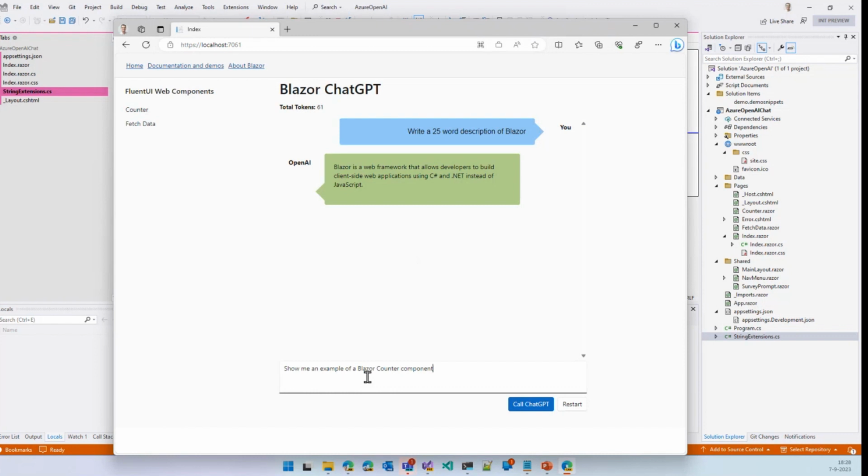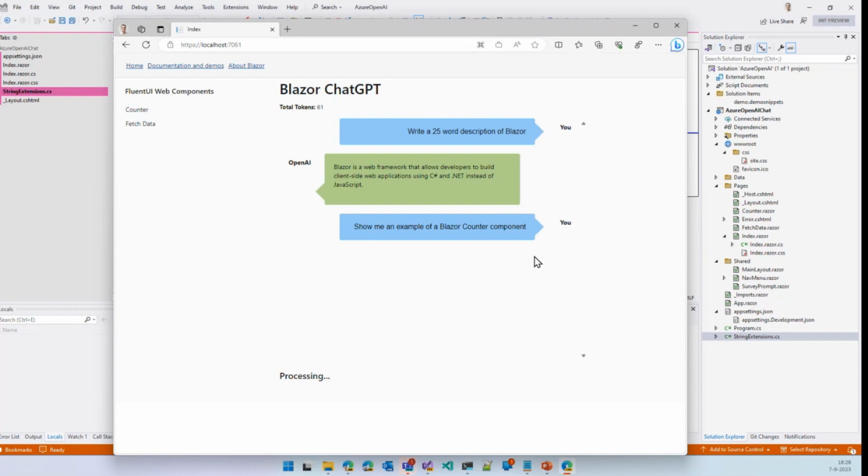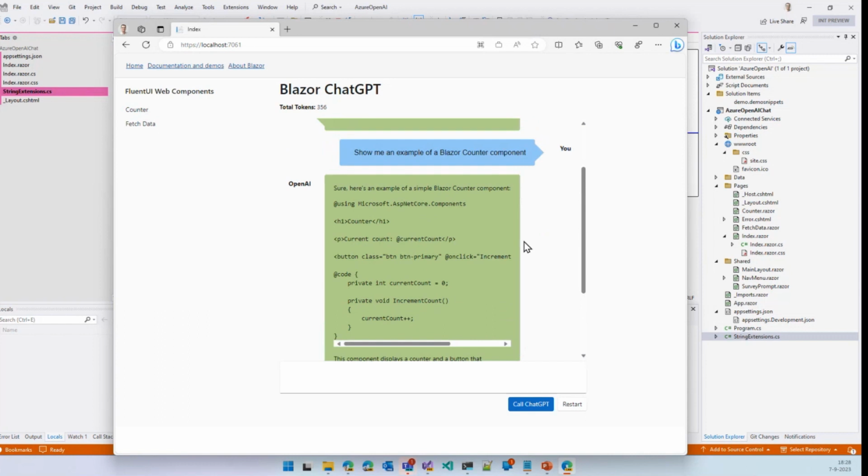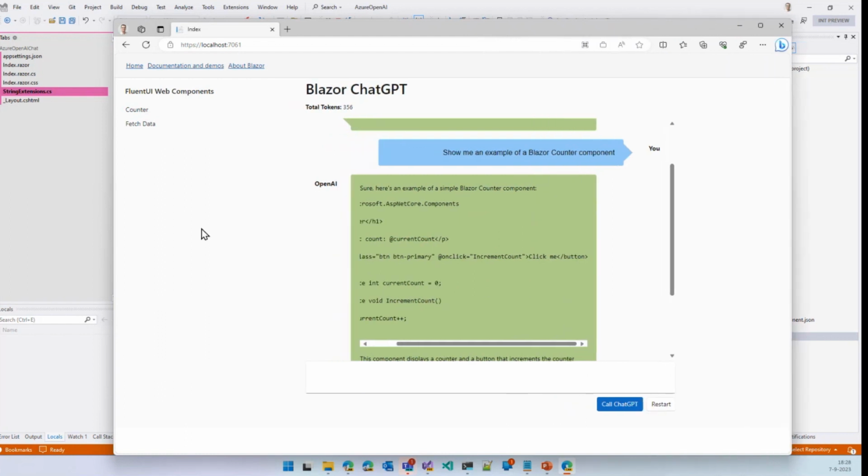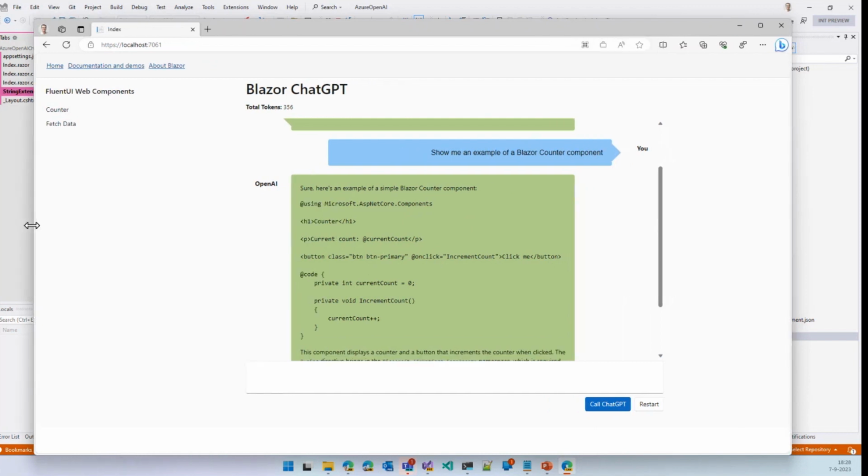So for example, I could say, show me an example of a counter component. What would that look like? And then it comes back, after a little bit of thinking, with a counter component. If we compare this to the code that the template already generated, we'll see that it's 99.9% the same. The only thing you're seeing here is that it's not using any parameters. So this is a very simple component.